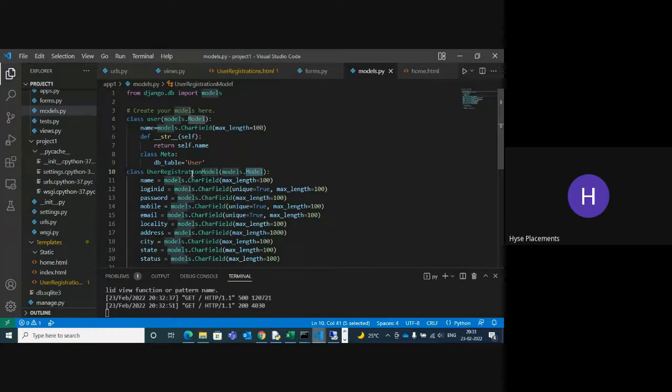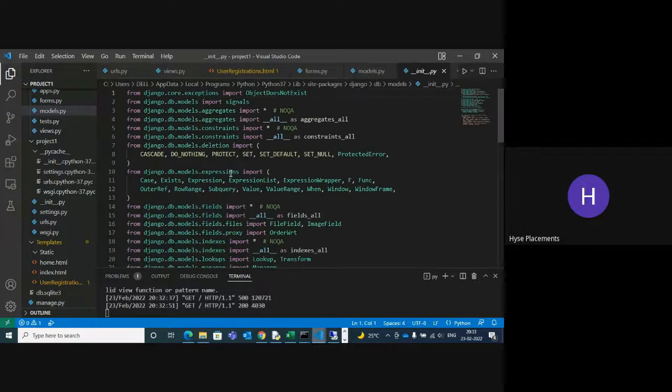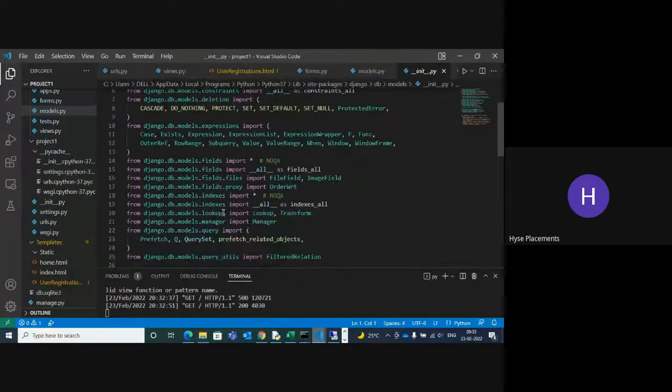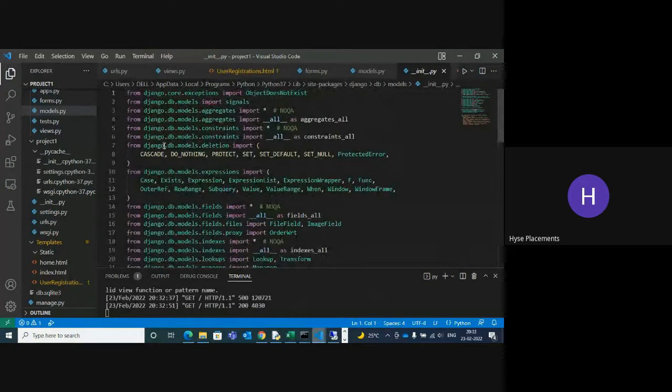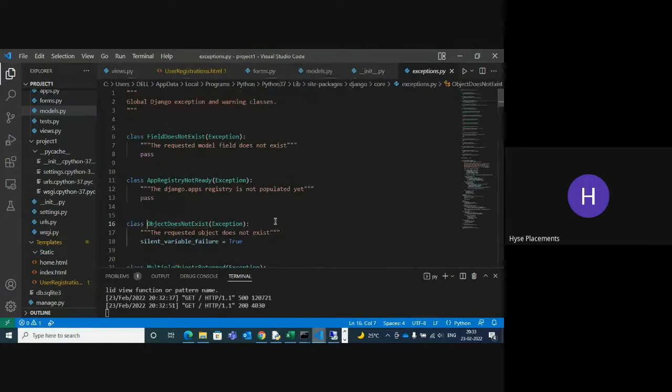You can go to that fields. Okay, this is the model building functions. By default, it came from the core Django, which was developed. These models, the fields, and all these things you can see in this. And also you can go to object does not exist. That is one function. That function returns true. Silent variable is a failure.